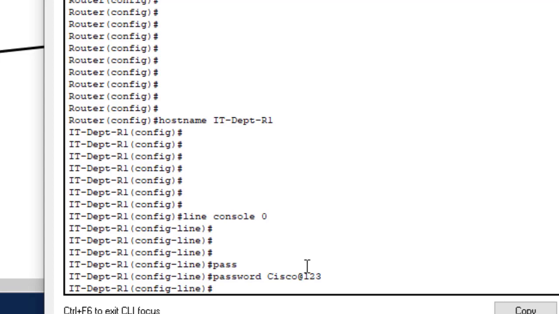And guys, to make this password effective, you need to specify another command, login. The login command will authenticate the user. Whenever a user enters this password, he or she will be authenticated to access the device. Then hit enter.